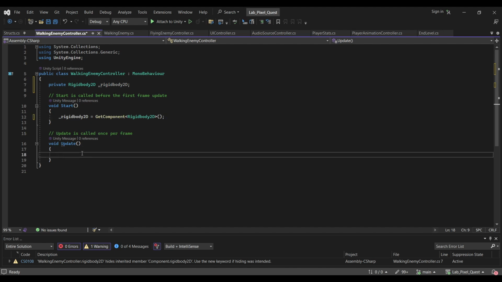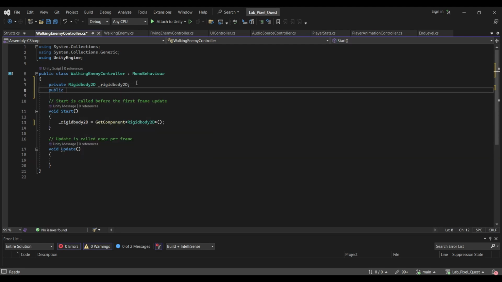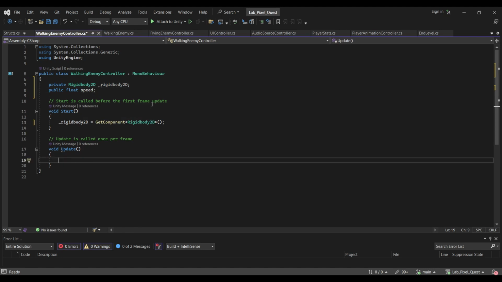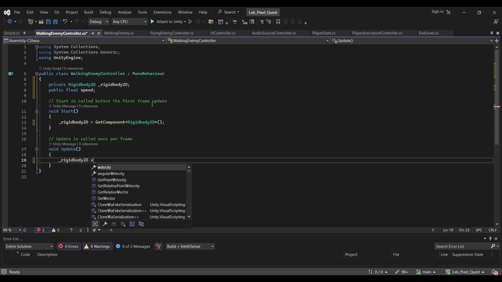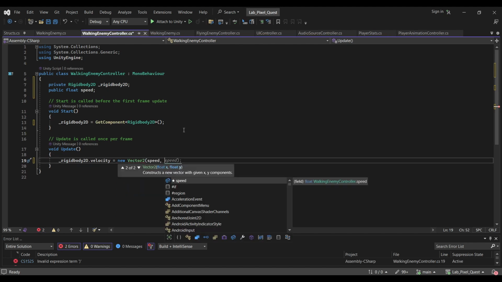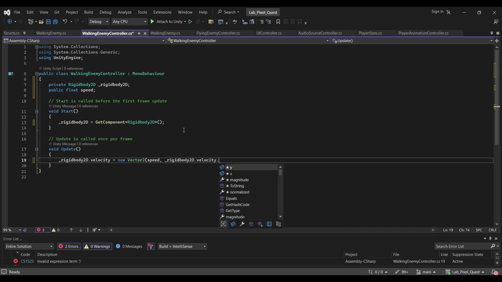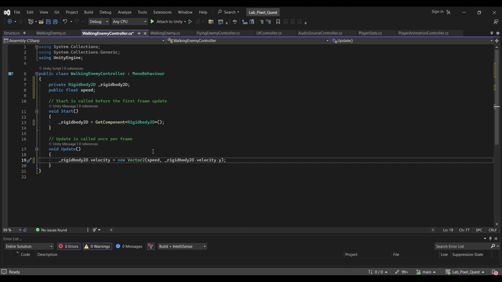Okay, next thing we want to do is update our velocity by a speed, so we will also want to give our enemy some kind of speed. Rigid body, that velocity equals new Vector2(speed, rigid body velocity y). That way we can adjust how fast the enemy is going left and right, meanwhile keeping the y velocity as intended by the body.